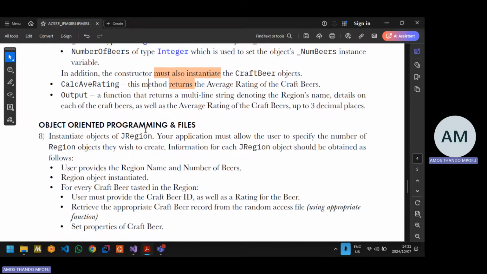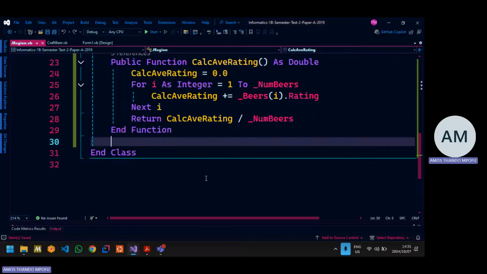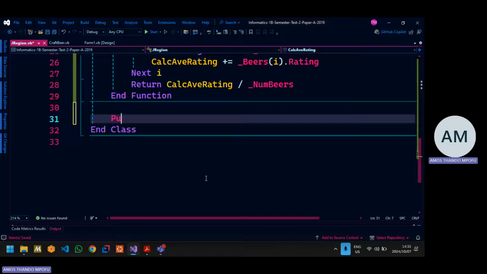You should have done it in like an hour. 1 hour, 30 minutes should have been enough. Output a function that returns. They told you that it's a function that returns a multi-line string. So it does return a multi-line string, right? Denoting, blah, blah, blah. So let's do that one thing at a time. So they told you here, though explicit, they told you it's a function.